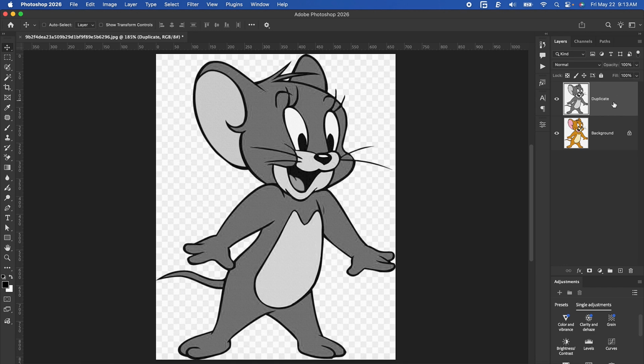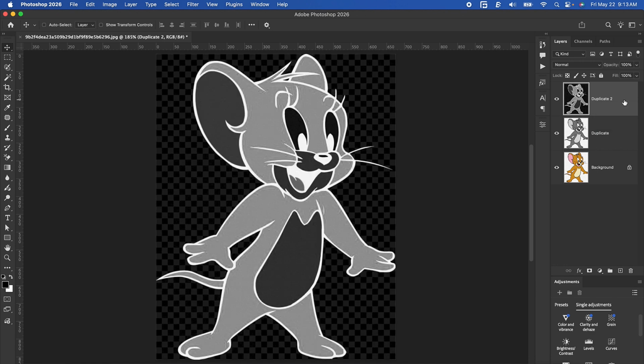So with our duplicated layer selected, press Command J or Control J to duplicate it once again. Let's rename it to duplicate 2. So with the duplicate 2 layer selected, press Command I. If you're on PC, it's Control I. And then it will invert the duplicate 2 layer for you.